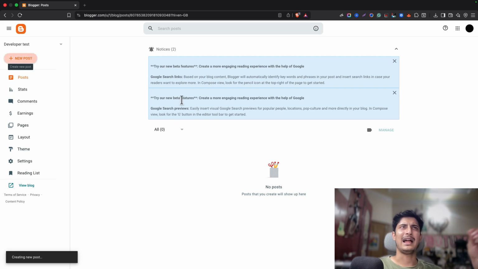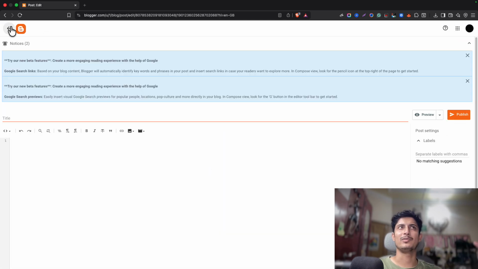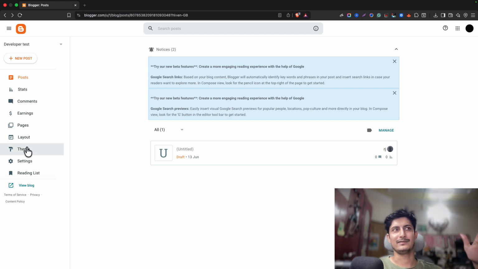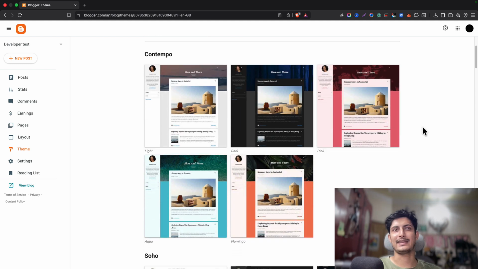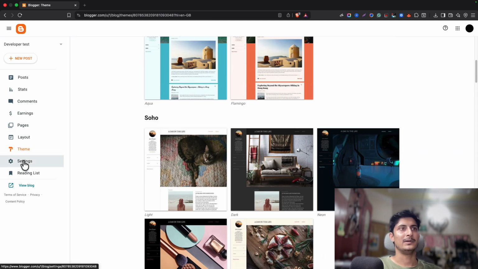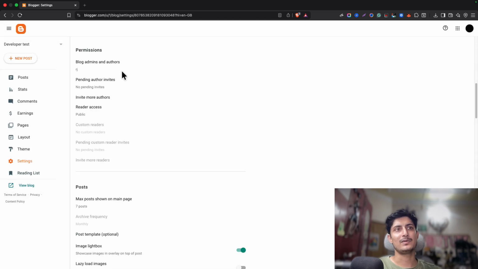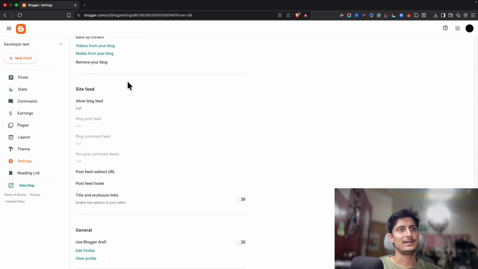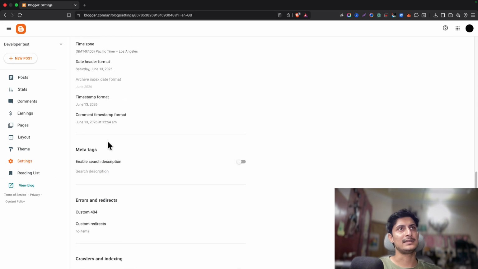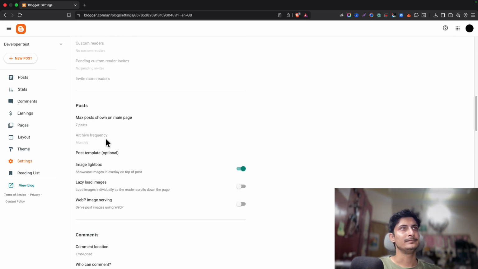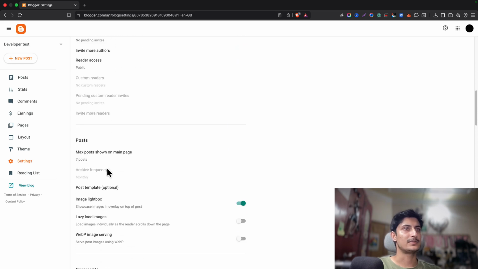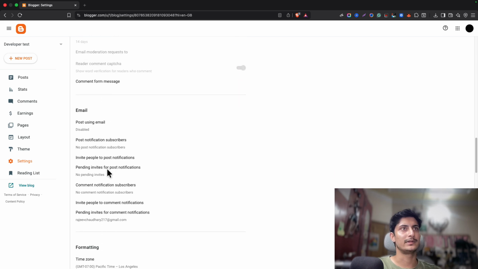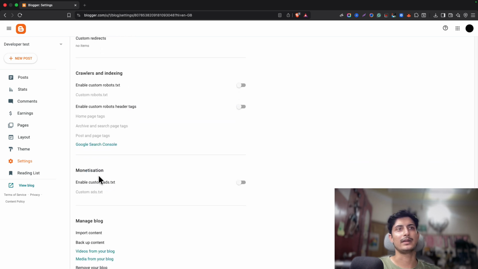You can add some posts and some content within your blog, okay? There's no need to do a lot of fancy stuff. You can just type any content, and you can pick any normal theme from theme, okay? Now click on the settings. Inside the settings, scroll down, and here you can see there'll be some option called custom ads. It's not here. Where is it? Look for it. Okay, monetization. Here you can see enable custom ads.txt.